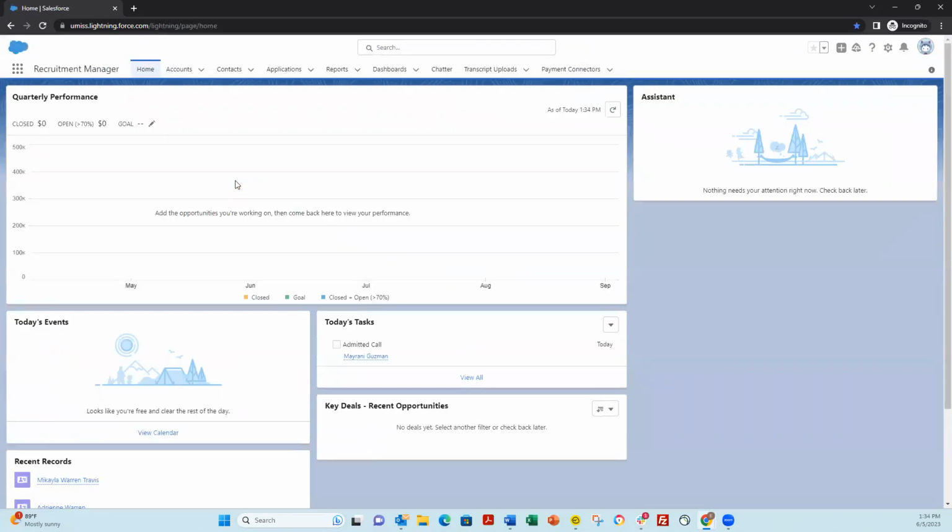Now, I do have access to a number of apps that you may not have access to, and that's okay. That is because of my system admin access. However, you will have access to the ones that you need to have access to. It is important to note that Salesforce really is like a cell phone. It is like your iPhone 12 or whatever version of iPhone you have.